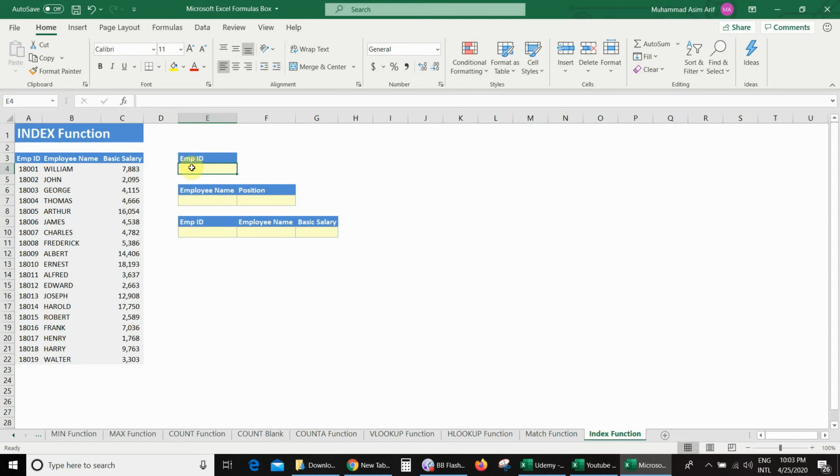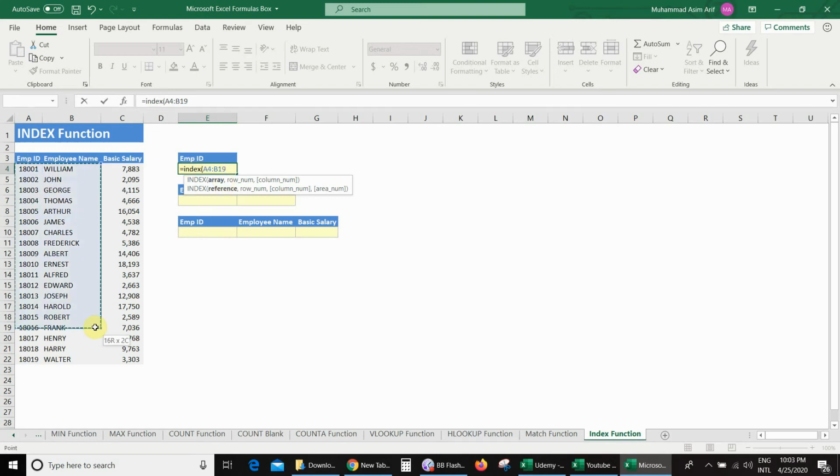Let's take a look. Here I will use the INDEX function: equal, INDEX, bracket. The first argument is the array, and I will select my full array, which is from A4 to C22, comma. The next argument is the row number. For example, I will give row number 1, comma. The third argument is the column number. Here my employee ID data is available in column number 1, so I will write 1, then close the bracket and press enter.